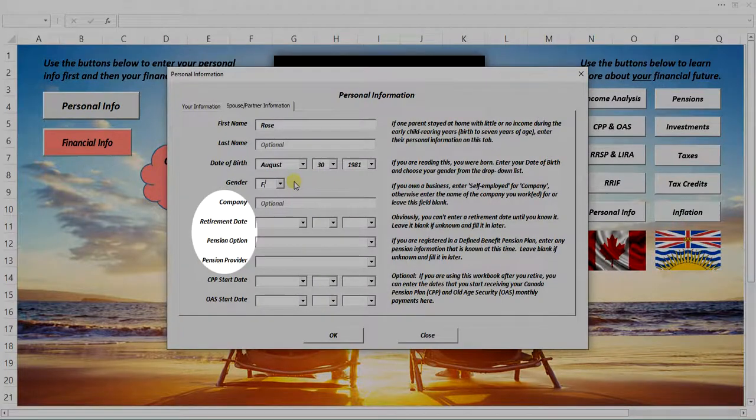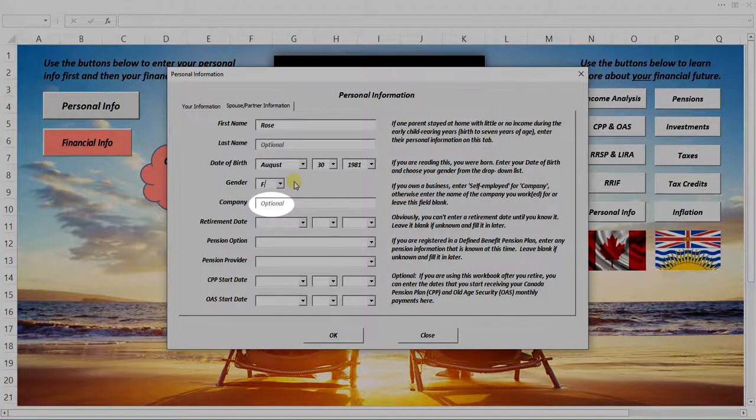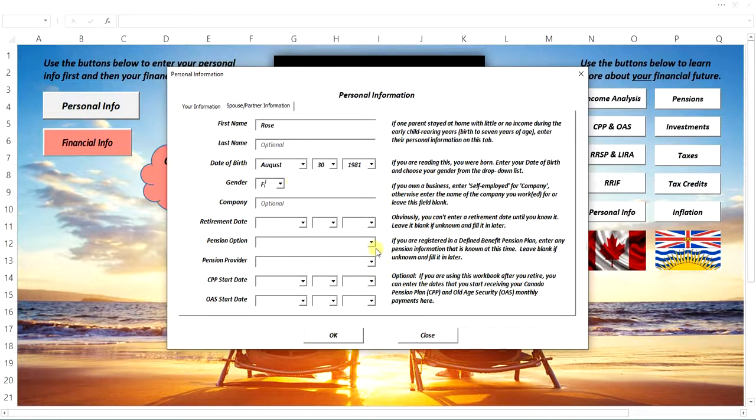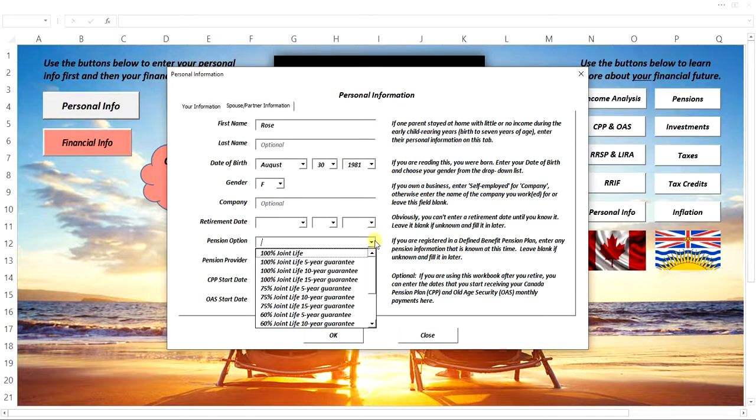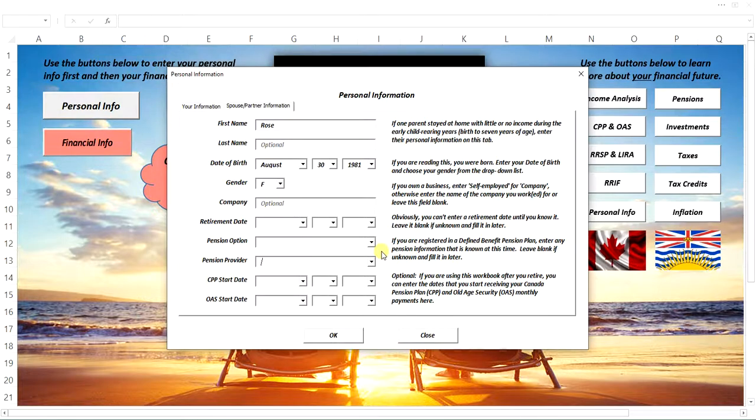The next four fields here are optional and are only relevant if you have a defined benefit pension, so you can leave them blank otherwise. Here you can enter the name of the company that you're working for or worked for, and once you retire, you can enter your retirement date here. Next, you can choose from a list of popular pension options, once you know the one that you're going to choose, of course. And then your pension provider, and there's an alphabetical list here of about 100 pension plans in Canada to choose from. With both of these fields, if your pension option or your pension provider is not listed, you can simply type them in yourself or just leave these two fields blank.